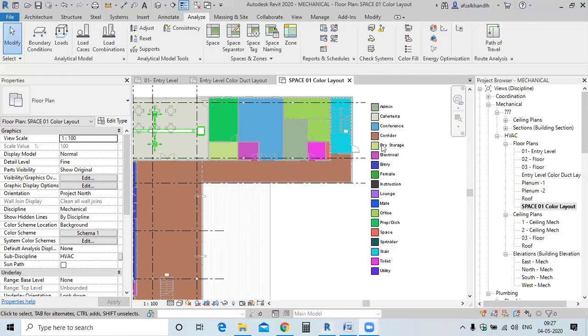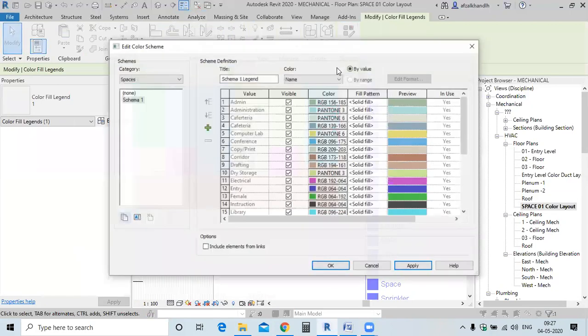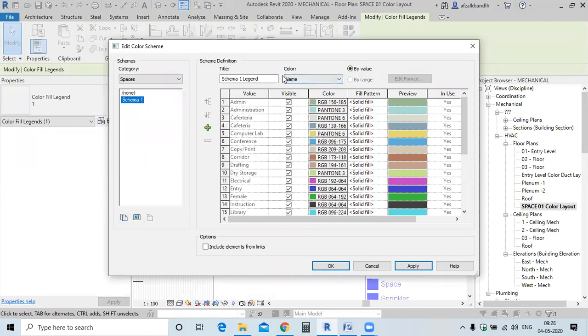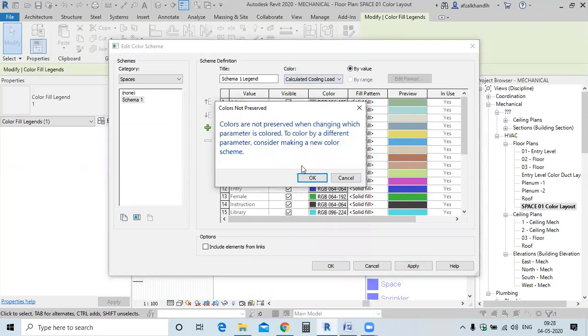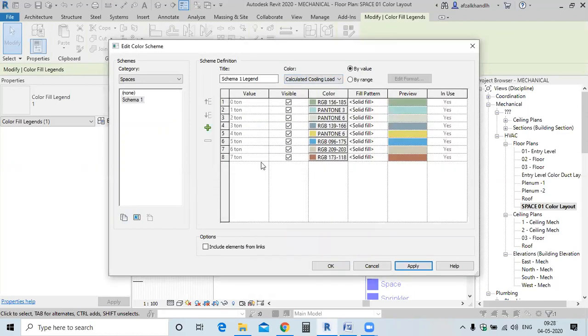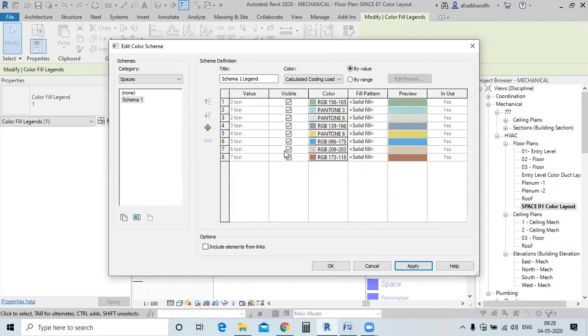Okay, we can customize this according to the tonnage or CFM also. Suppose we have selected this, scheme 1. So it is taking by the name. Now you can customize it with the cooling load, design cooling load, calculated cooling load. Calculated means which is calculated by this software. So by value we have taken, we can also take by range, but by value is okay.